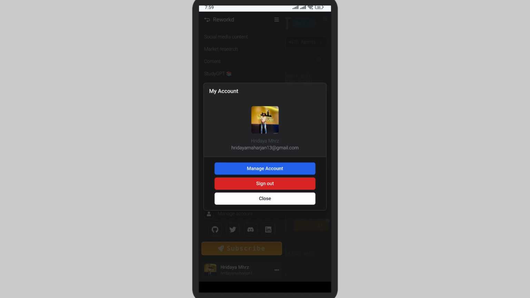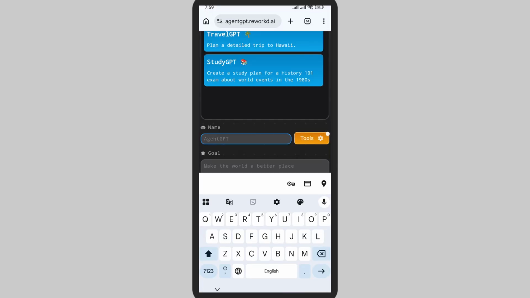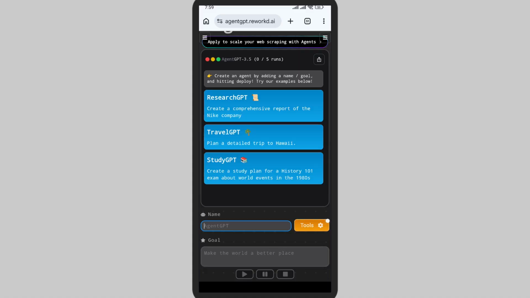Now before doing so, make sure you have your user ID and password saved, because later you might need it. At last, hit sign out. It will take some time and you're all set to go. You have been signed out of your account now.